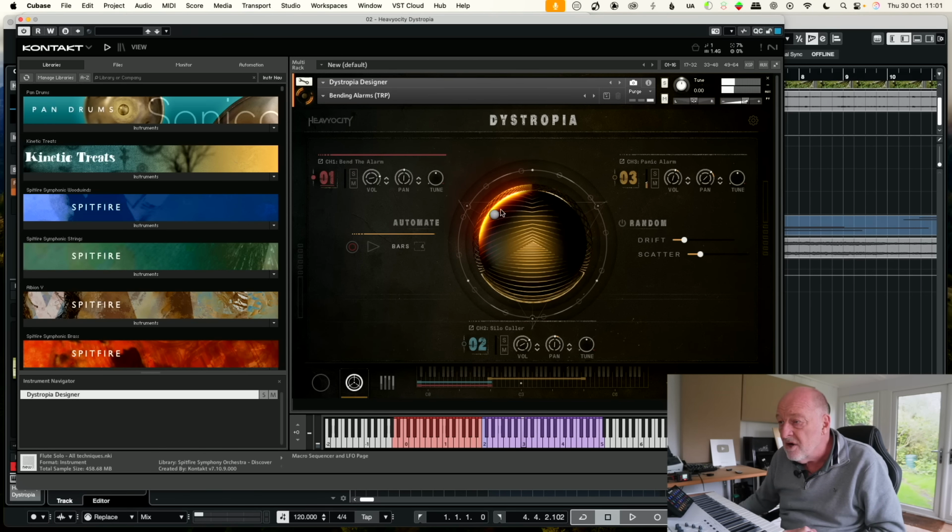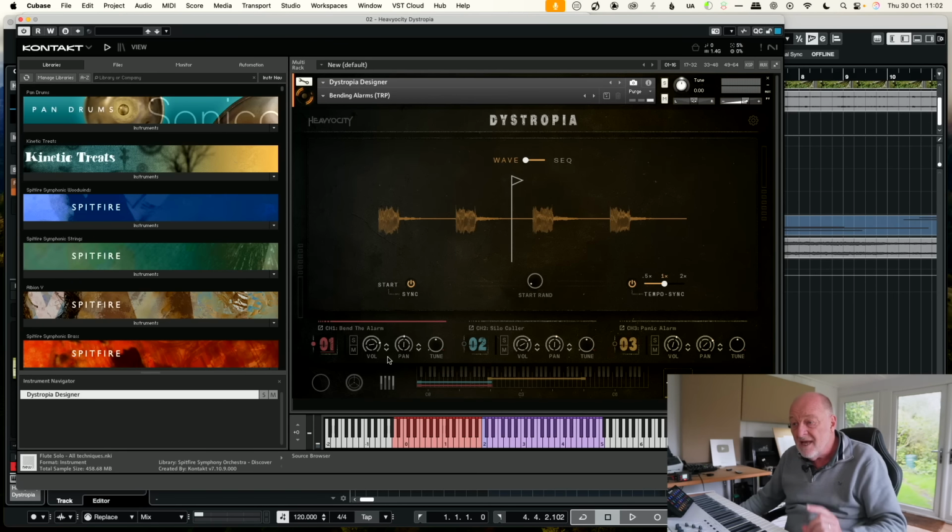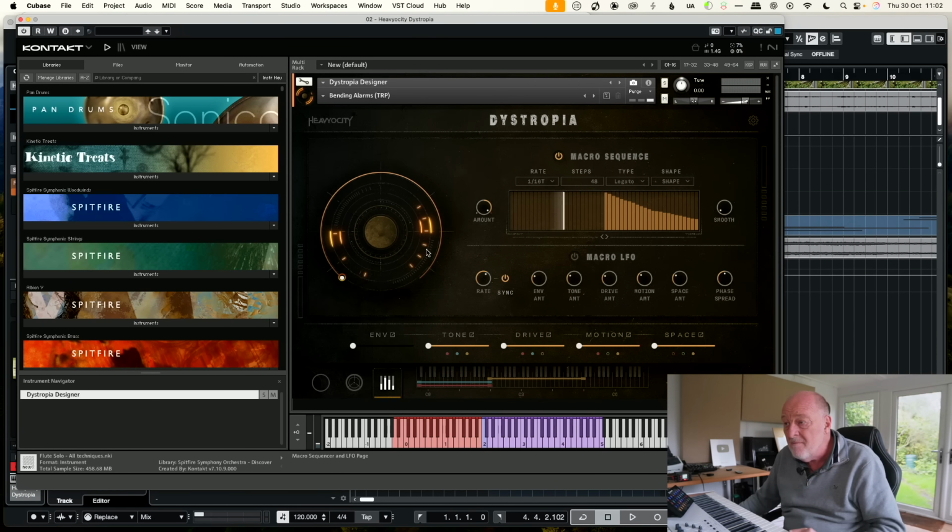There is so much control in here. Random drift, automate. You can record. I could do very lengthy videos on this; you could do an entire course on how this library works. But it repays people who spend time reading the manual or watching the walkthrough.